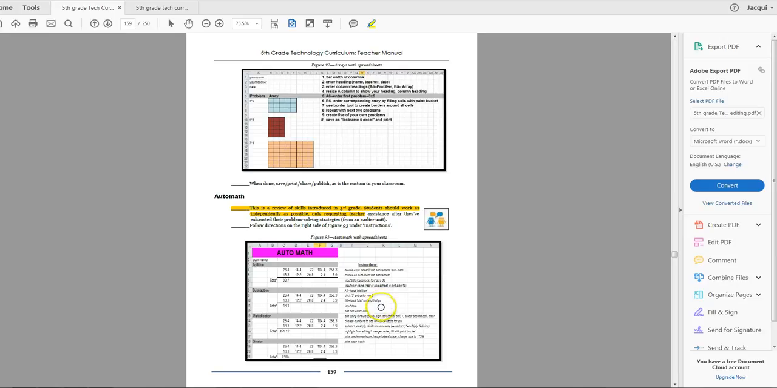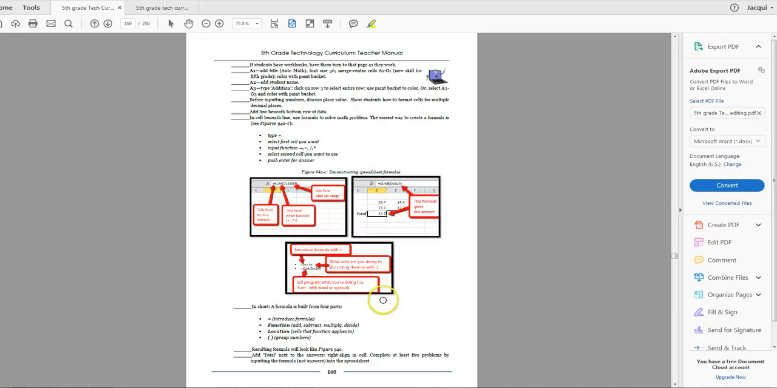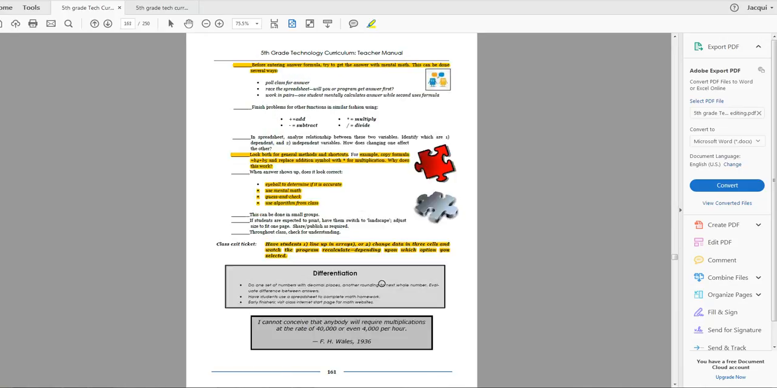Automath. This is the same thing they did in 3rd or 4th grade. All the directions are here. It's for addition, subtraction, multiplication, division. If you didn't do these earlier, definitely pick this one. If you've done this before, it's still a great review. And this gives detail on creating the formulas and all that stuff.